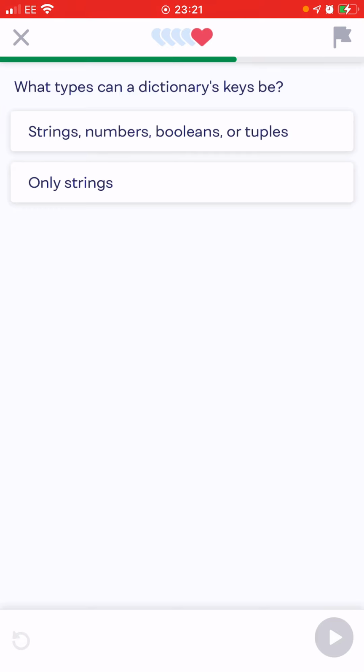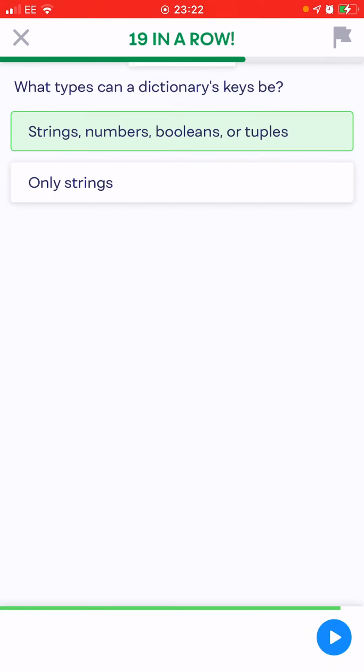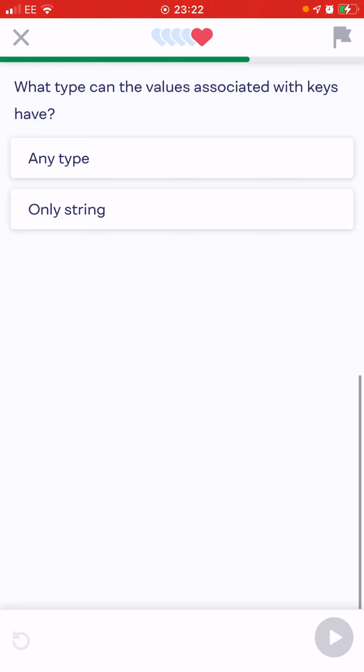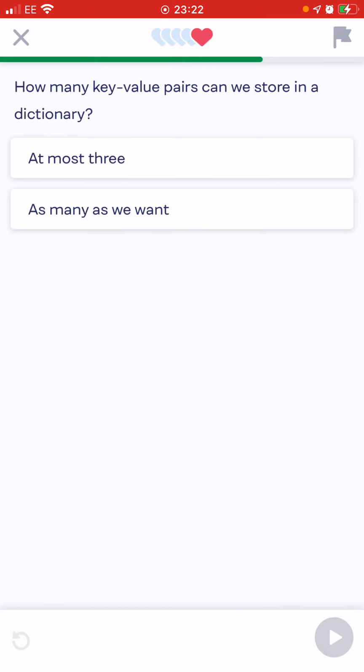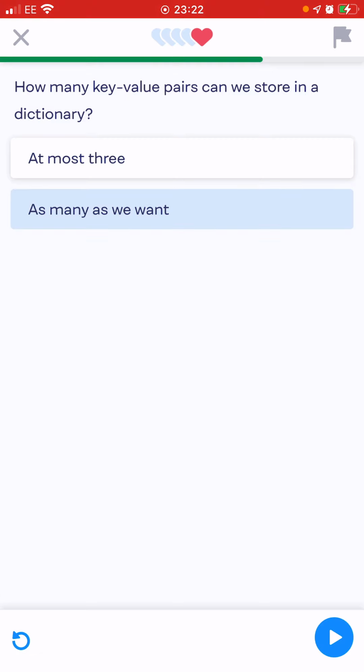What types can a dictionary's keys be? That's very bad English. What types can a dictionary's keys be? Anything. But yeah, the language is not very smooth. What type can the values associated with keys have? Any type. How many key value pairs can we store in a dictionary? As many as we want.